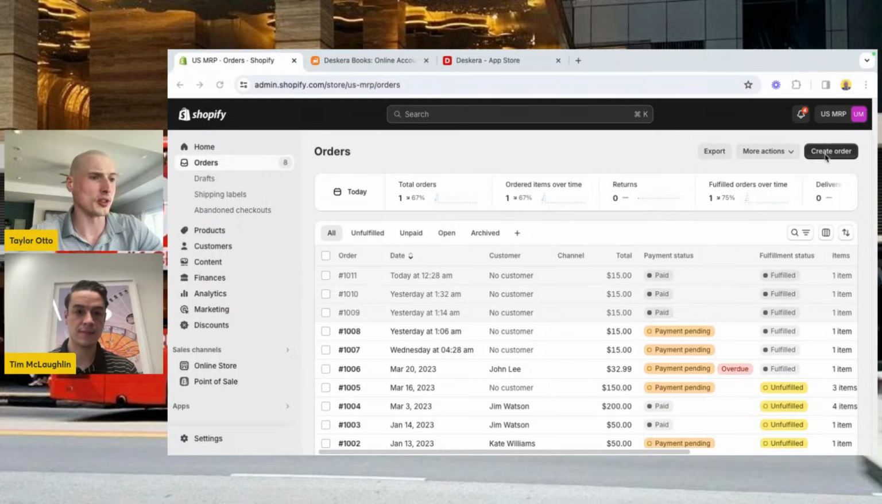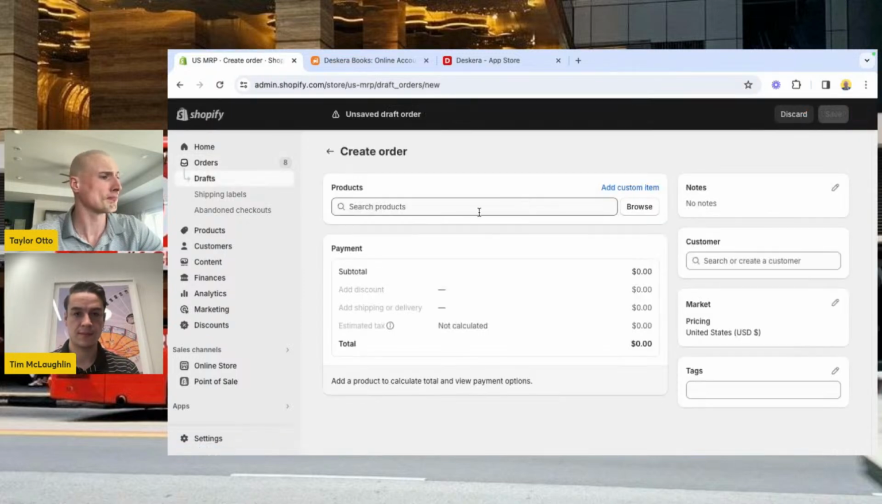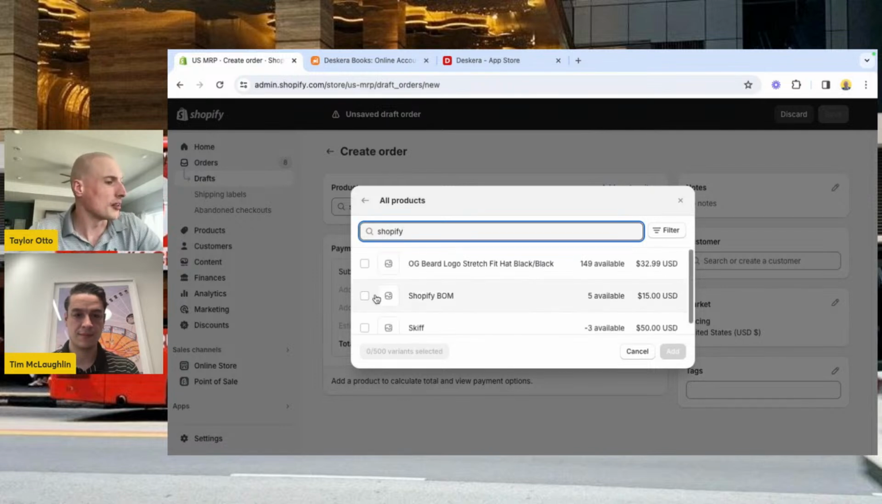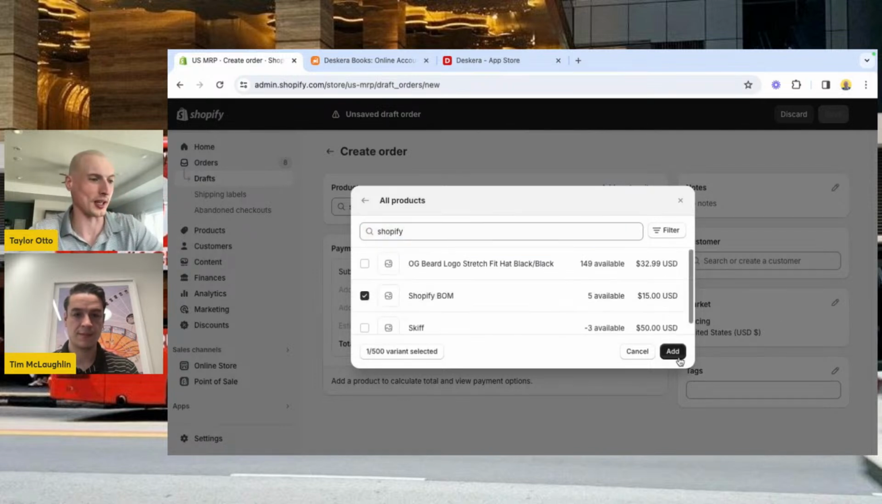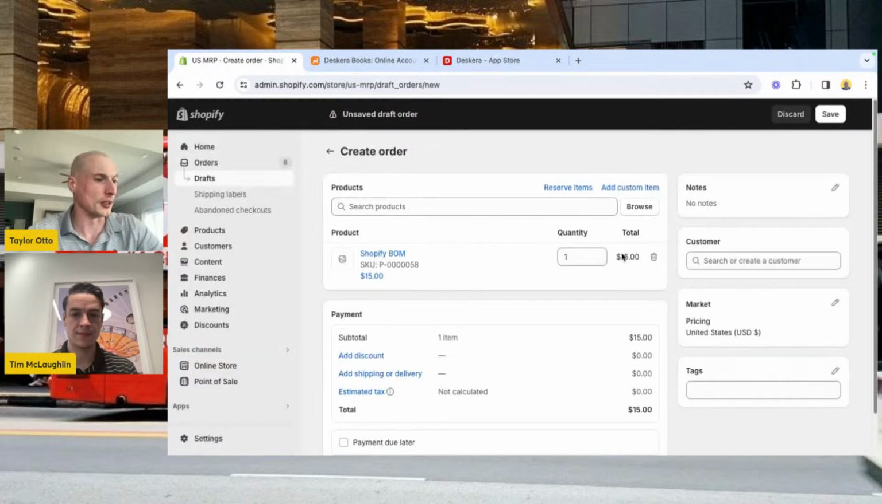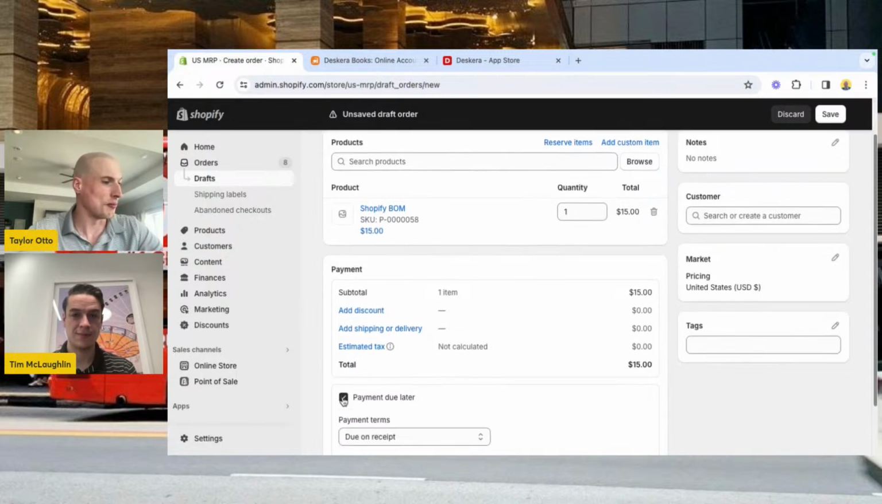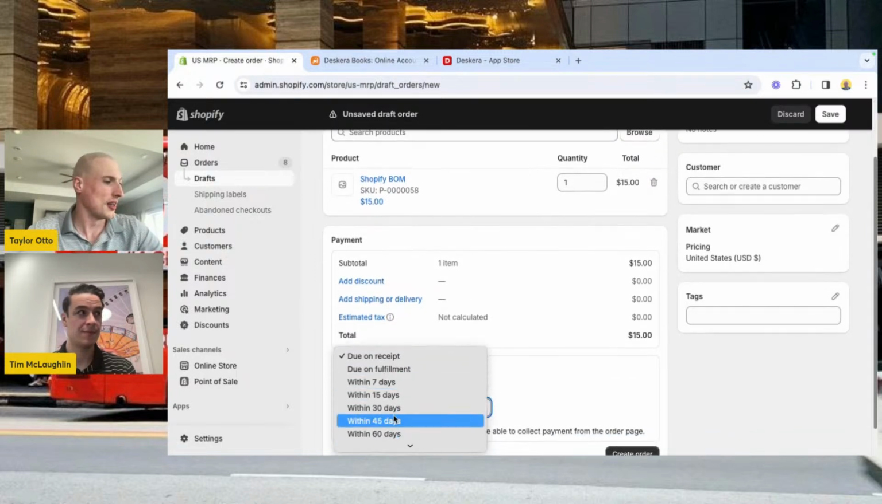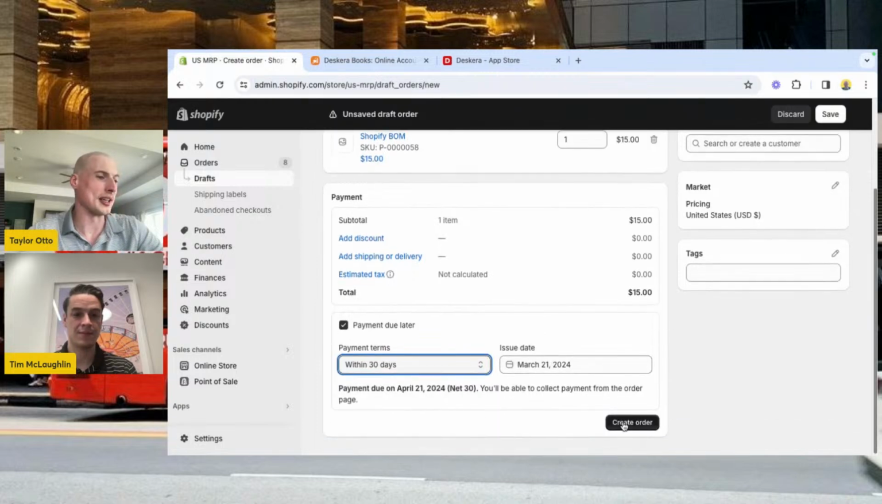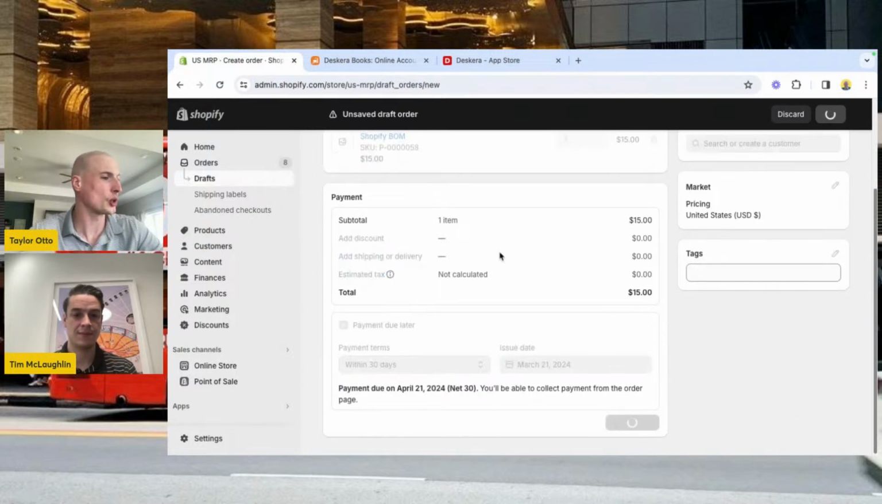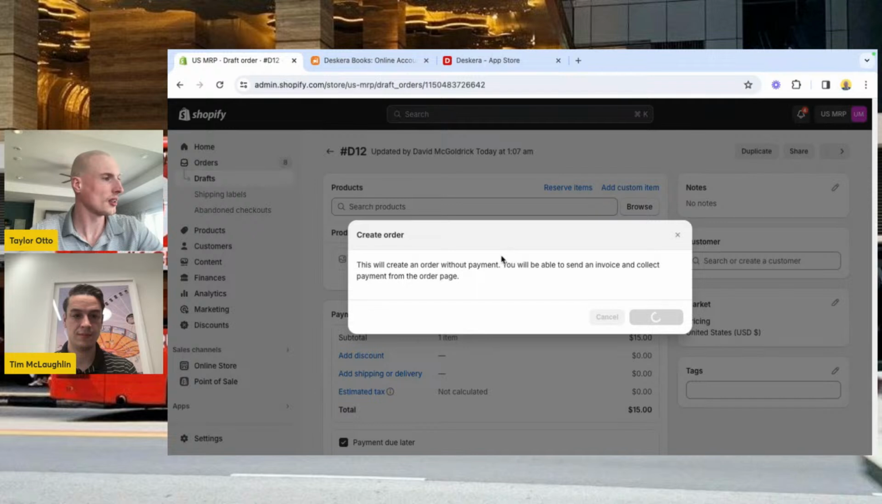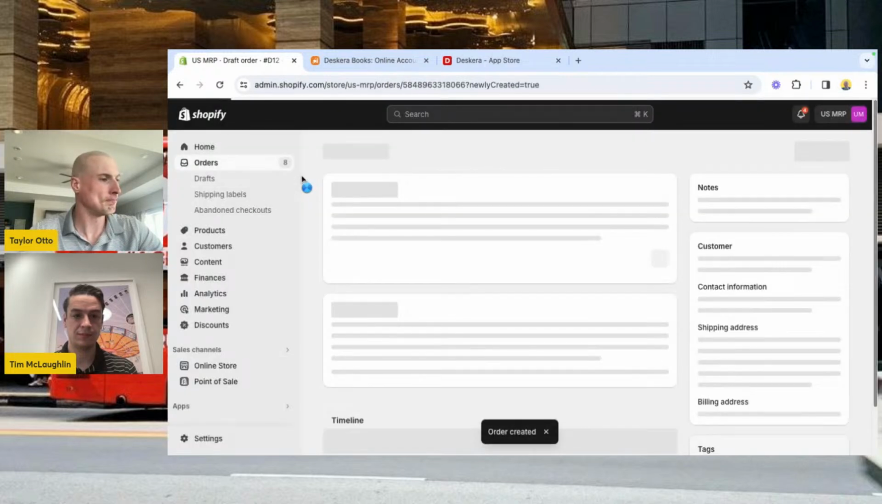So what we're going to be doing first is creating an order in Shopify. I've got a Shopify product here that I've already connected to my demo account called Shopify Bomb. We're going to be selling this product for $15. I'm going to have payment due later, so we'll give this customer 30 days to pay this. And I'm just going to create this order in my Shopify account.